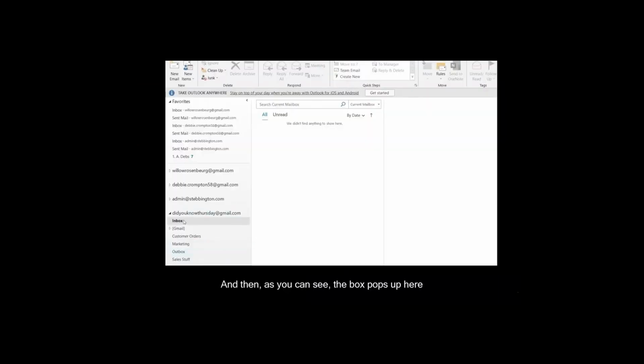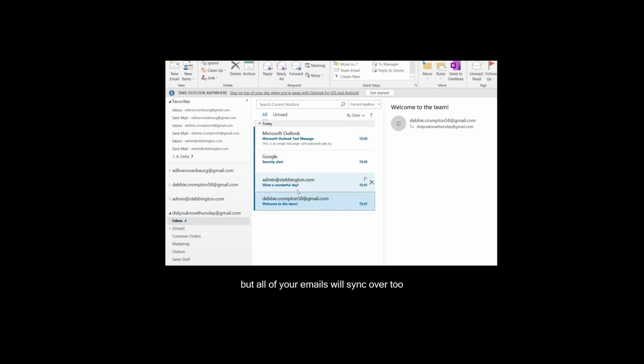And then as you can see, the box pops up here, and it also pops up with all your different labels or folders depending on which one you're talking about, and everything synchronises over. It takes a couple of seconds, but all of your emails and everything will sync over too. And that's super, super simple.